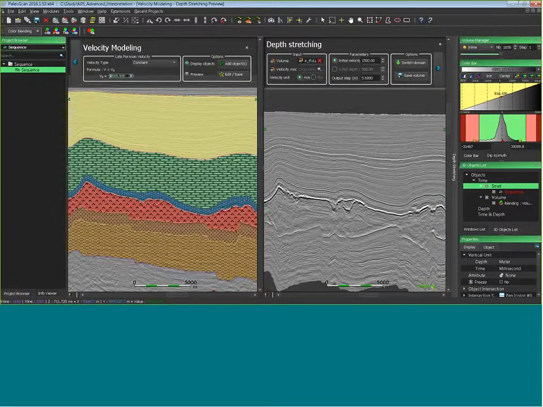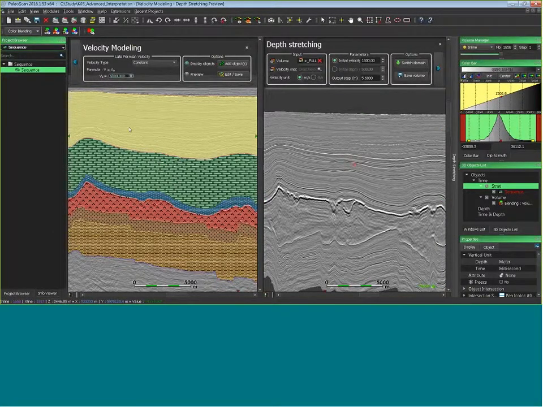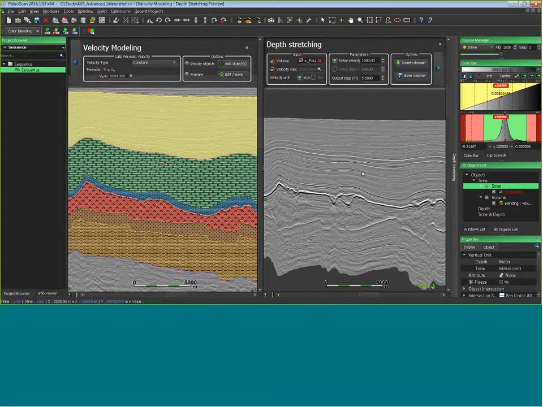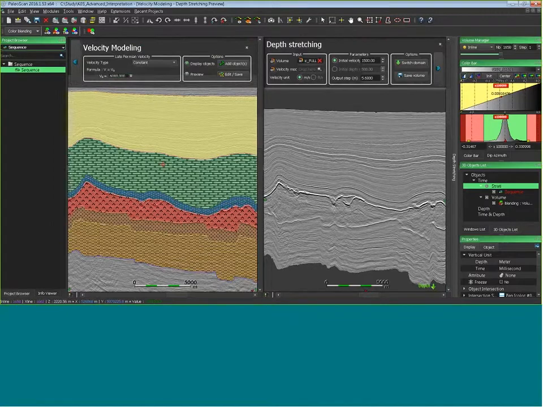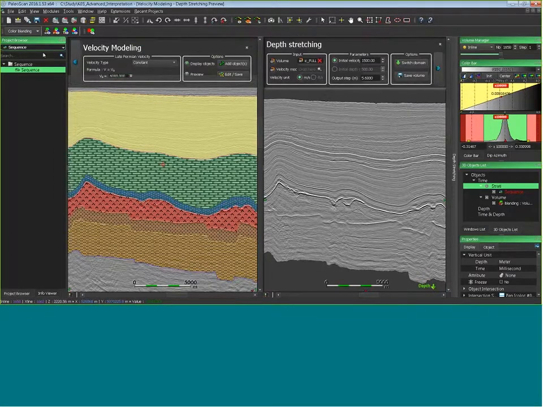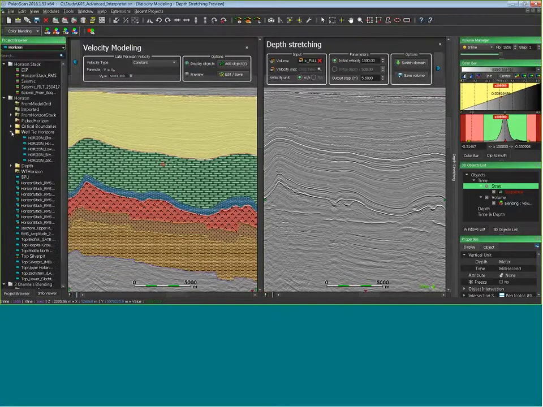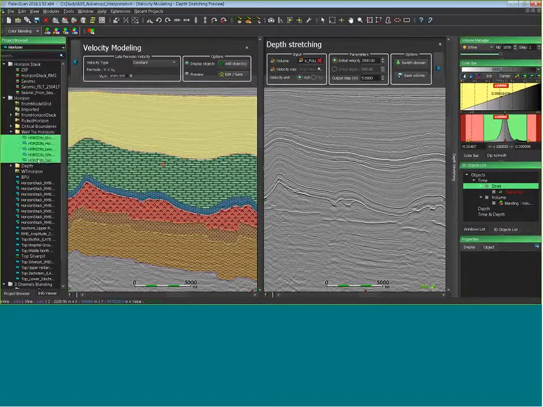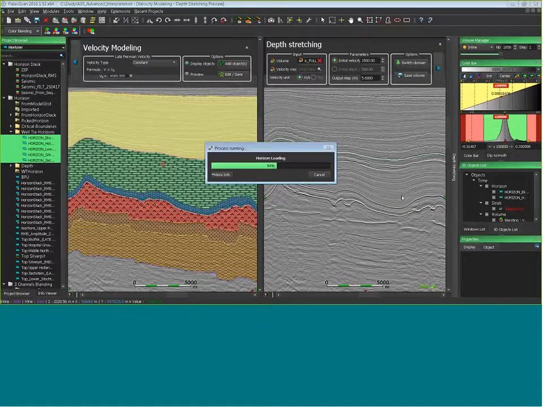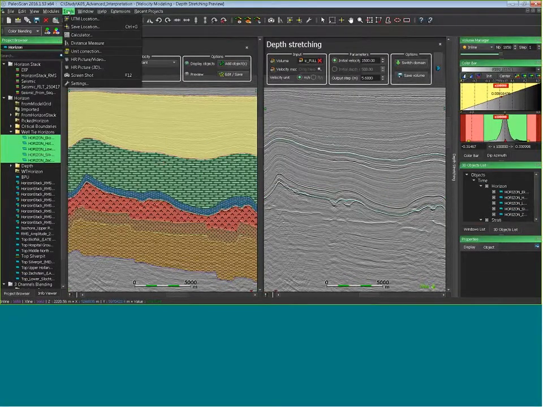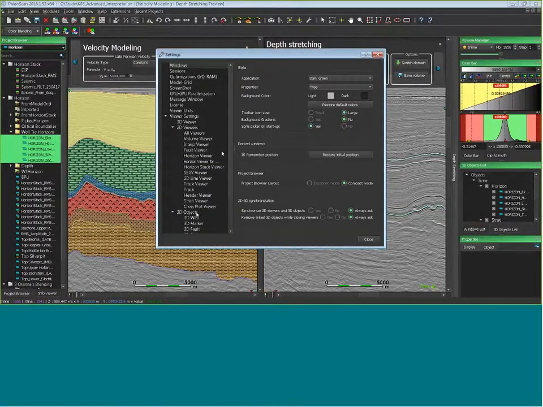Okay, or I can change the velocity. Everything is updating on the fly. Okay, and I will just come back to the time domain. Okay, I just want to display some horizons. Okay, for example, I display some horizons. Okay, I will just, from the settings, switch.